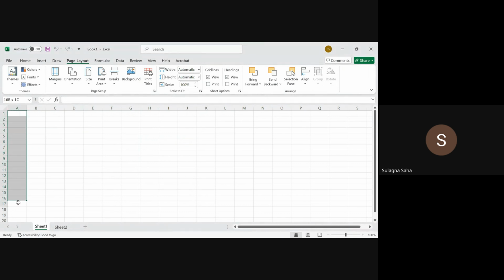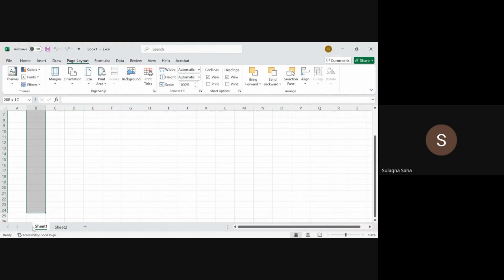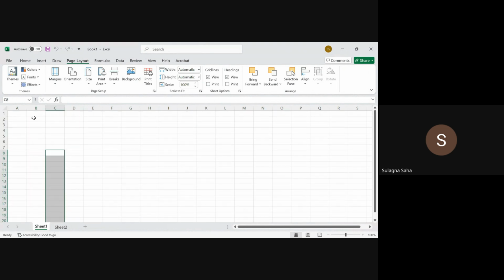These A, B, C, D that we have, each of these together creates the columns. Each of these is a different column in the Excel file, and these ones, the 1, 2, 3, 4 that we have here, are the rows. So we have columns named as alphabets and rows named as numbers.